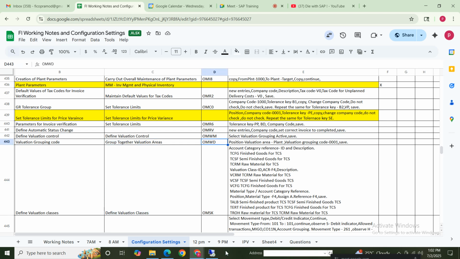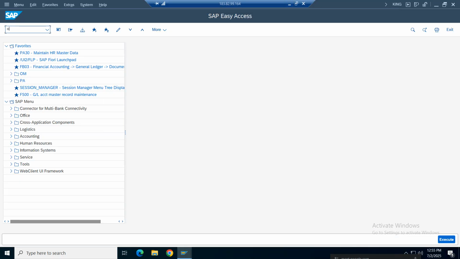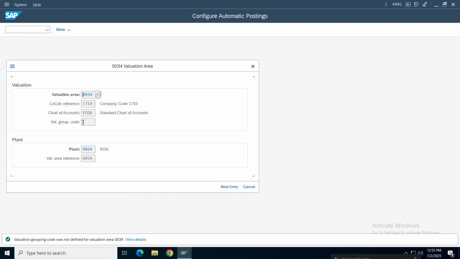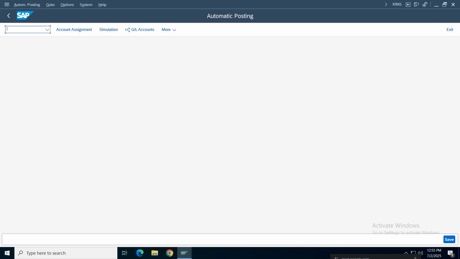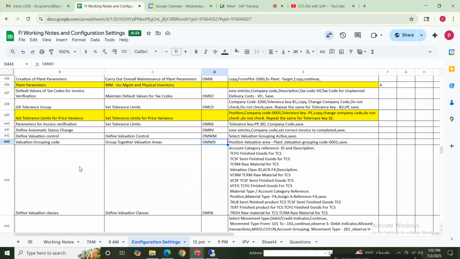Validation grouping code OMWD. So validation area, this is not ours. Next entry. Next. So just cancel here. After this we have to position validation area, planned validation group is 1000. Okay.